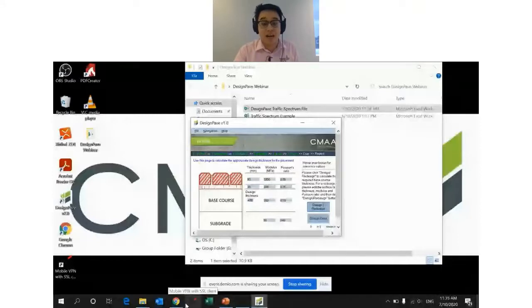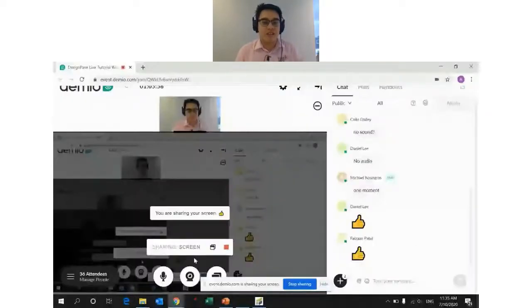That's essentially the road design functionality of DesignPave. So we've gone through AADT and the ability to use an ESA on HVAG or just a traffic spectrum.